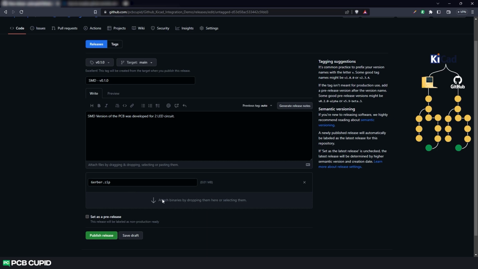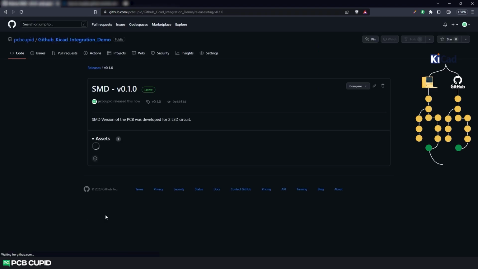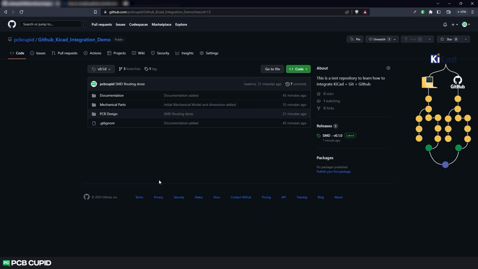We can follow the same process to have a mechanical part as well, but to keep things simple for this video, I'll just stick with the Gerber file. Once everything is set, just click on Publish Release. With this, we can track when the Gerber was released and at what version of the PCB development the Gerber was generated. We successfully connected GitHub with KiCad, along with various features provided by GitHub.